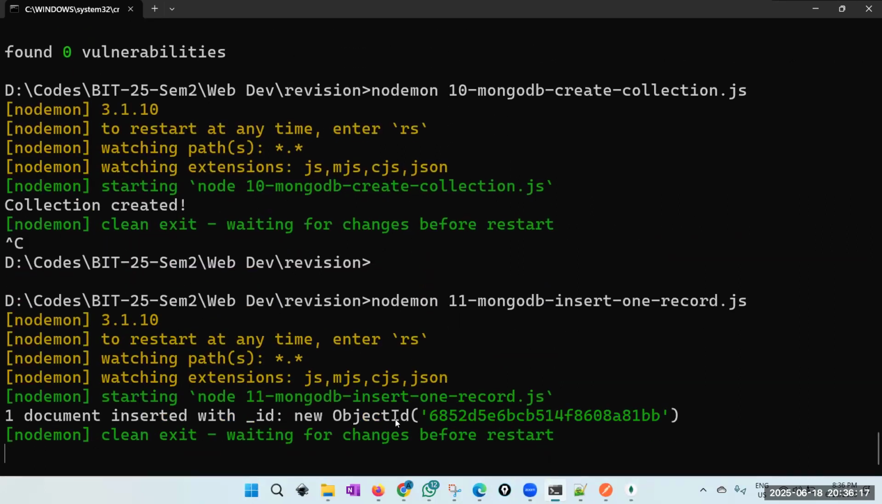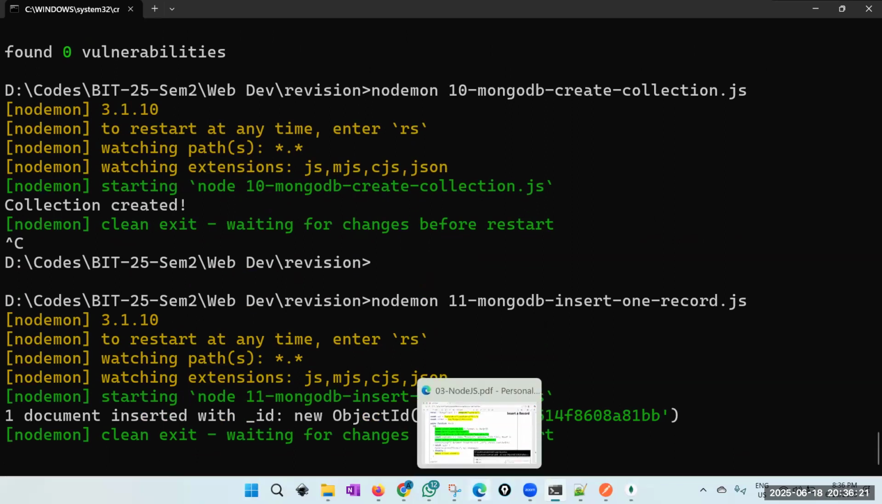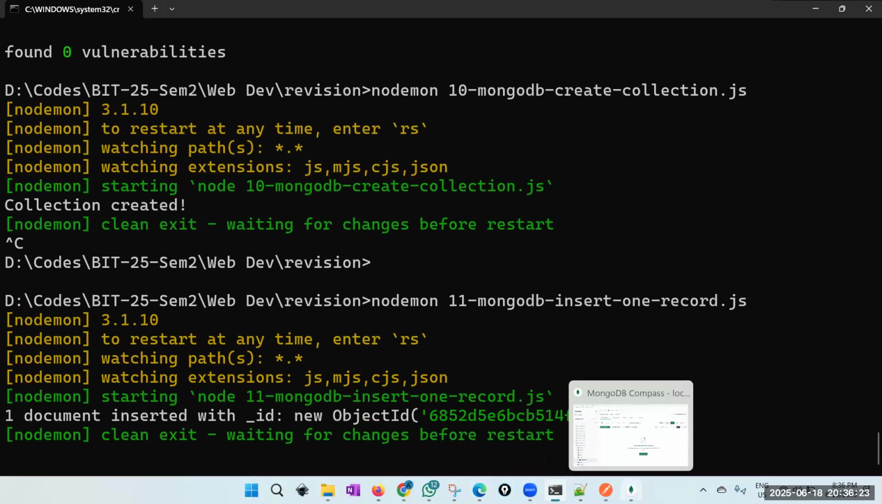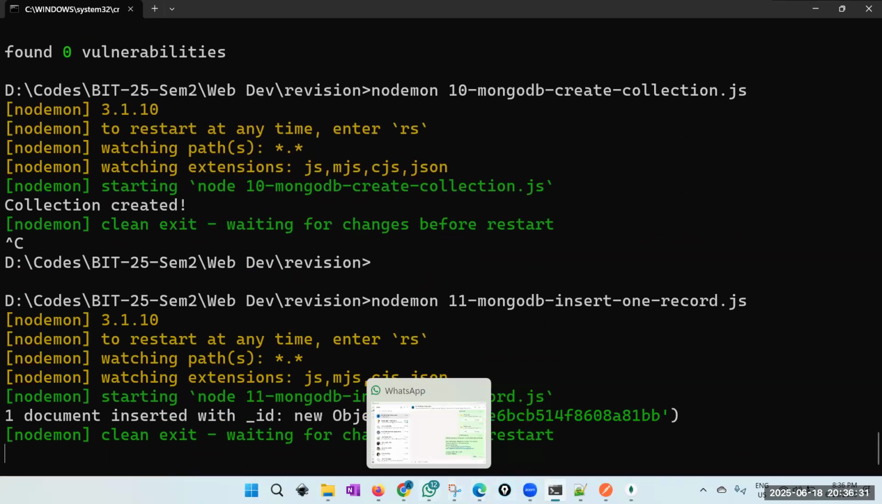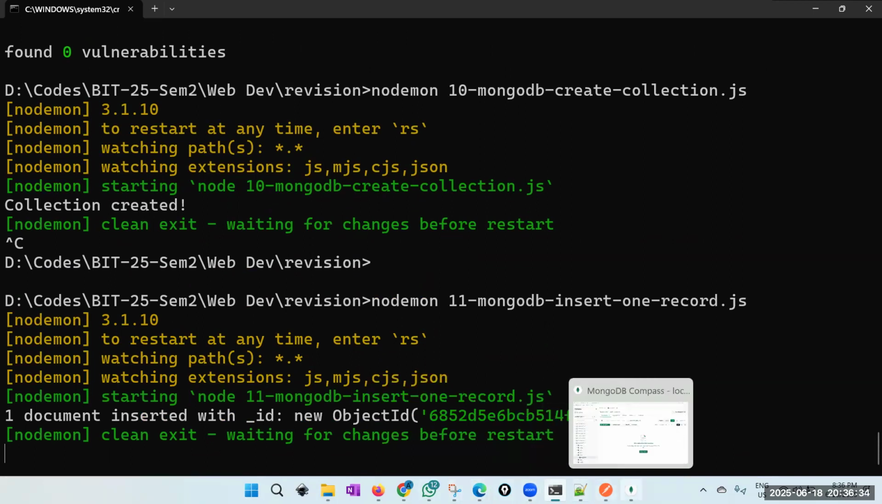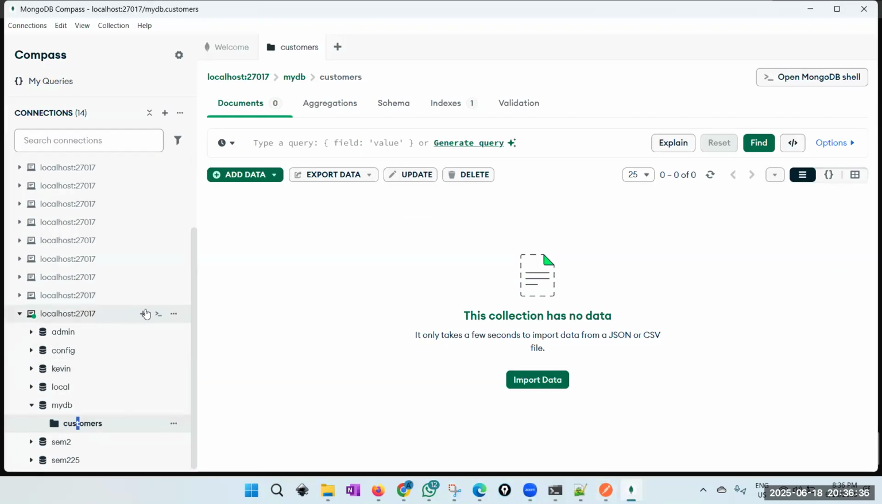Right. You can see this is the object ID. You don't even need to access it, because this is a MongoDB example using Node.js. But these things must be done when you submit. Okay, in reality. Now let's go to MongoDB and see whether the record is there. Again, you need to refresh.